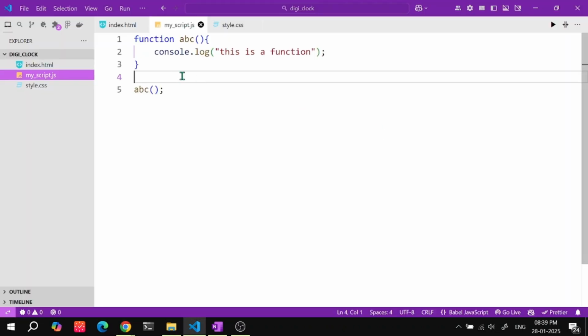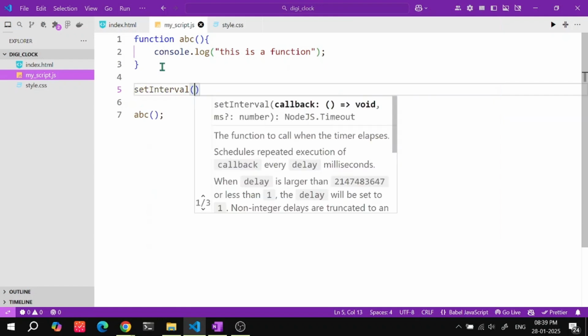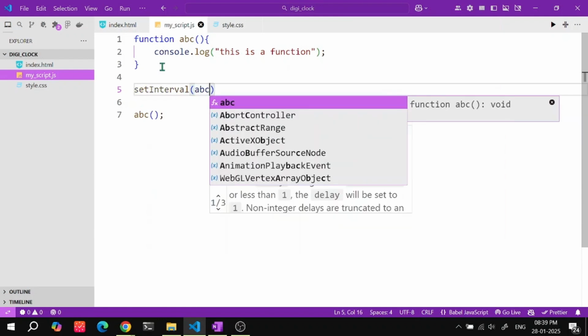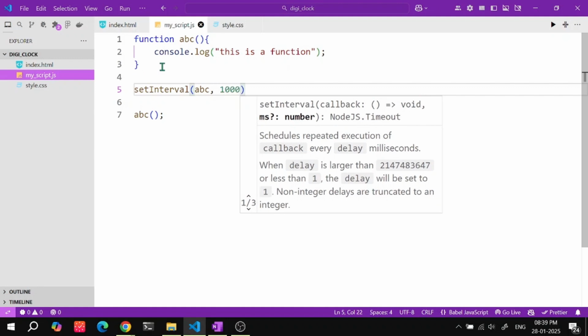Now what we will do, we'll try to run this function. There is one more function I told you about yesterday, that is setInterval. The setInterval function will take two arguments. First one is the function name. You need not give brackets here. And this is the ms. Ms means millisecond. Whatever you are going to write here will be in milliseconds. Okay, this is a callback function. It means this is a function actually.